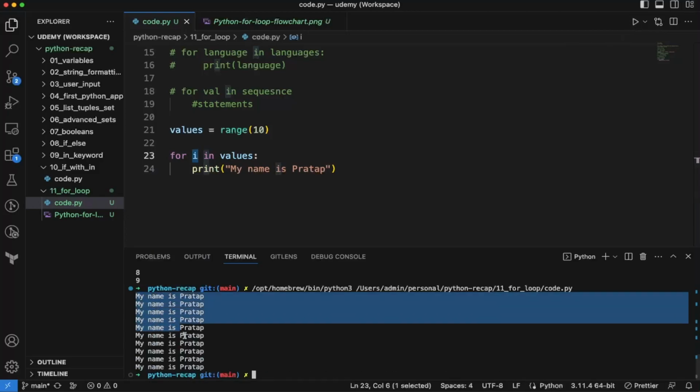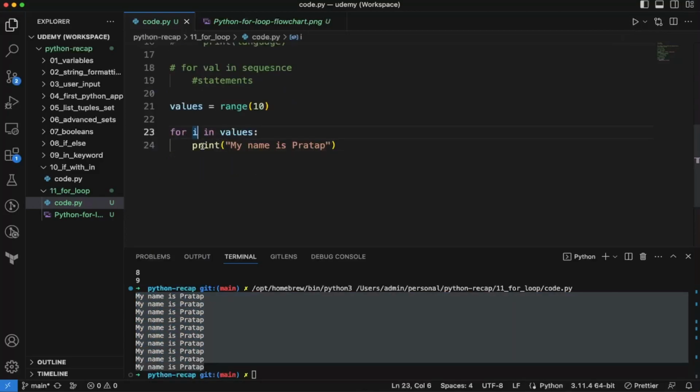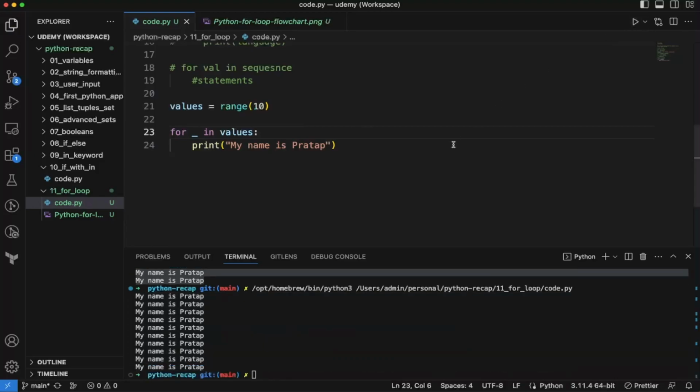In this case, we were not using this variable i, so I can just say underscore. If I want to ignore the value here, I can use underscore and just print.